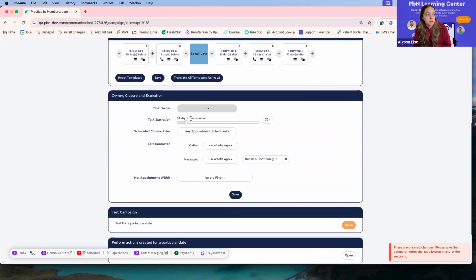Next, you can set an expiration date for the task. So it's currently set at 30 days from creation. You can add closure rules. So anytime an appointment gets scheduled, the task would be closed out. You can also set this to next recall scheduled or completed if you want to be a bit more specific with the task closure.